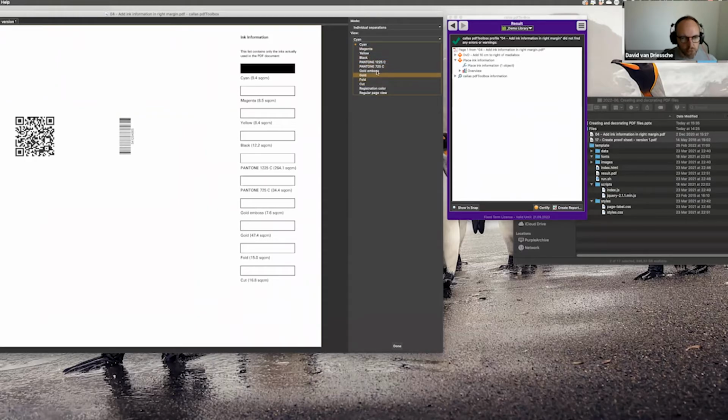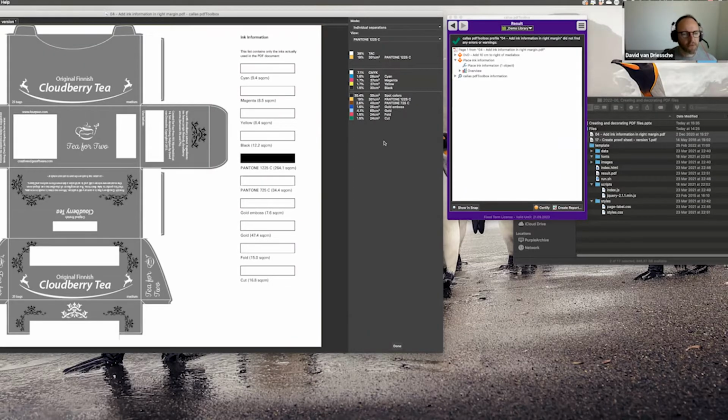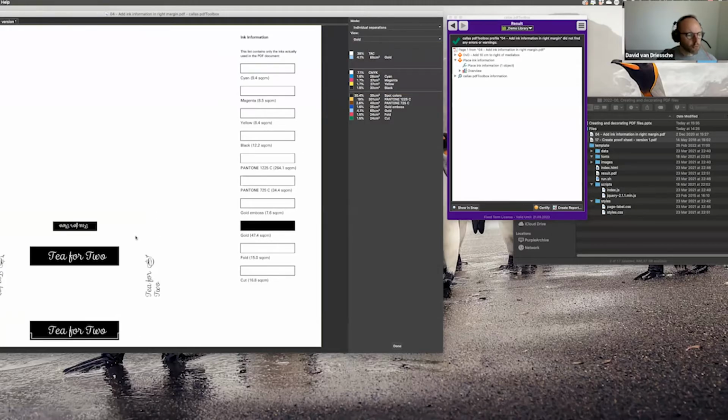And then we're going to choose one of the Pantone colors. And what you can see is that the color patch for this Pantone color actually uses that particular Pantone color. So these colors that I have at the right-hand side here are not just CMYK colors. They use the exact same separation as what I have in the file. So if I look at gold, this will show me all the gold elements in this document, and the gold patch itself also uses the gold spot color.